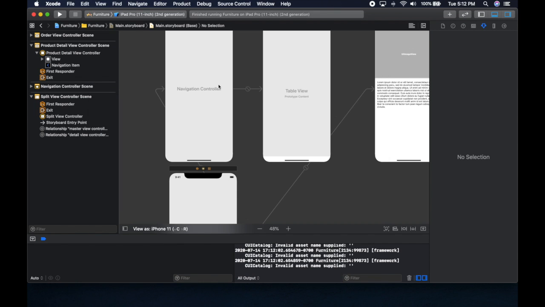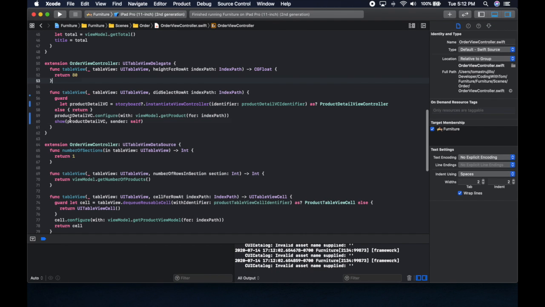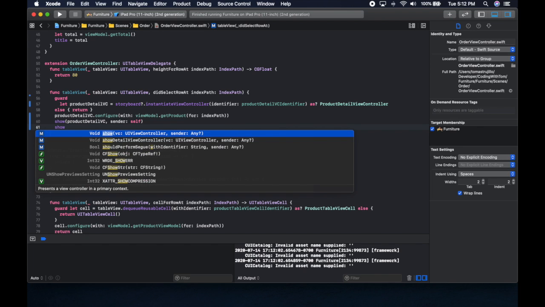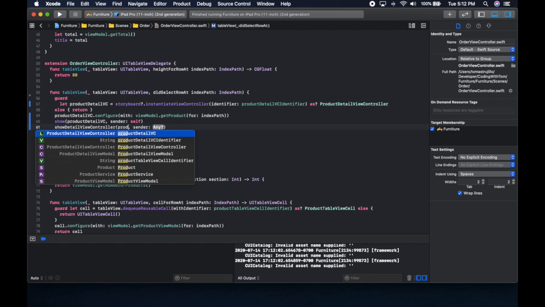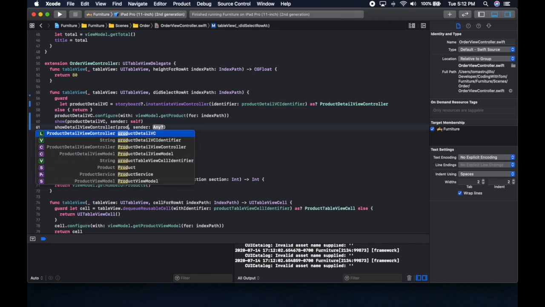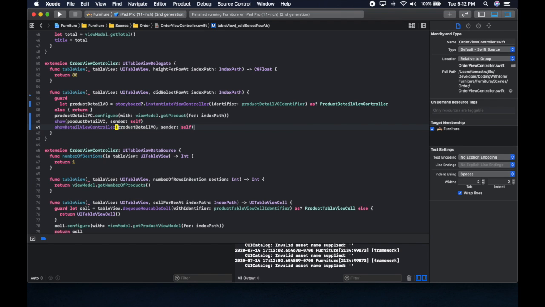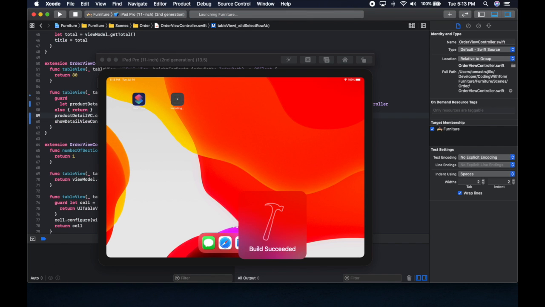So let's go to our order view controller. And instead of using show, we're going to use another method, which is called show detail view controller. What this does is use the split view controller to present on the detail side the master. Let's add this product detail. Again, the sender is going to be this one. And that's pretty much all that we have to do.